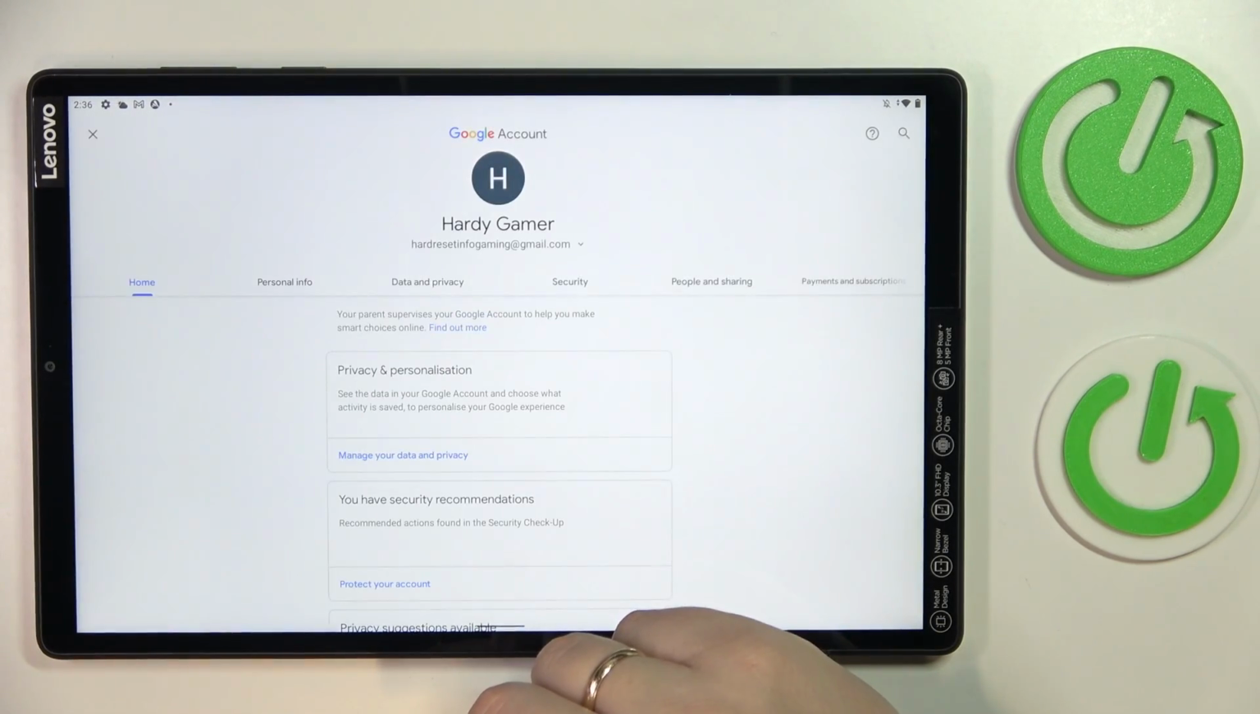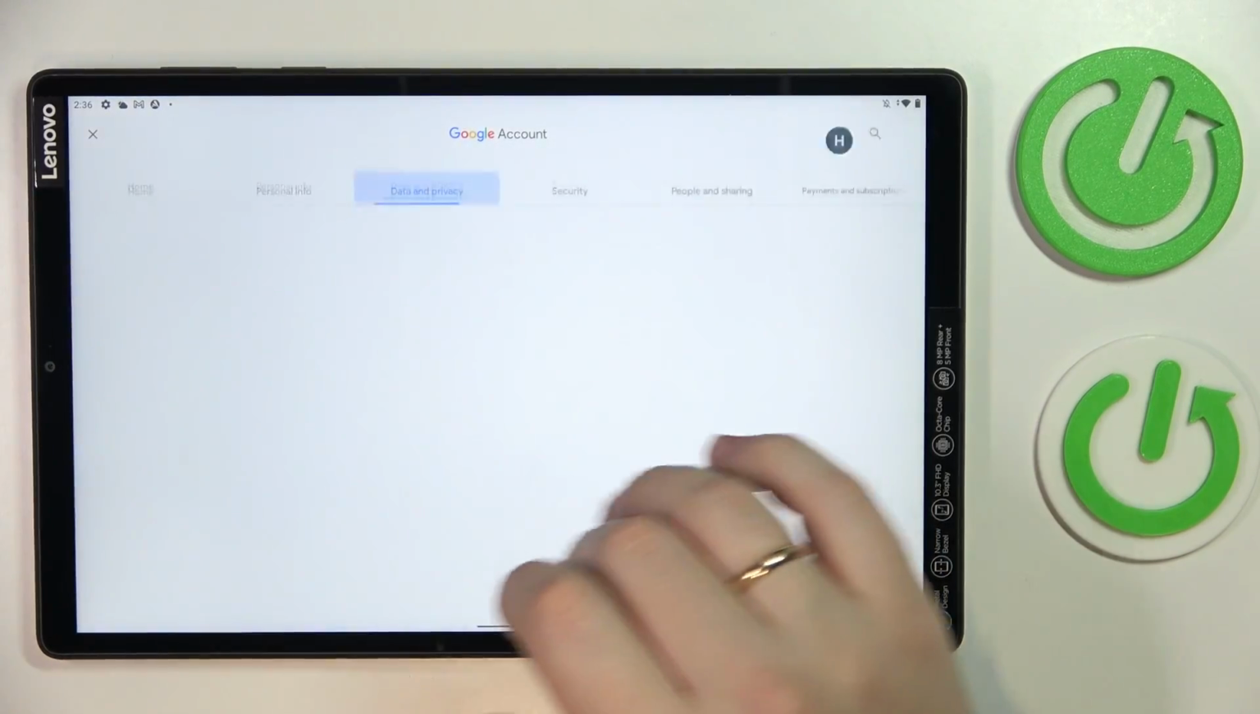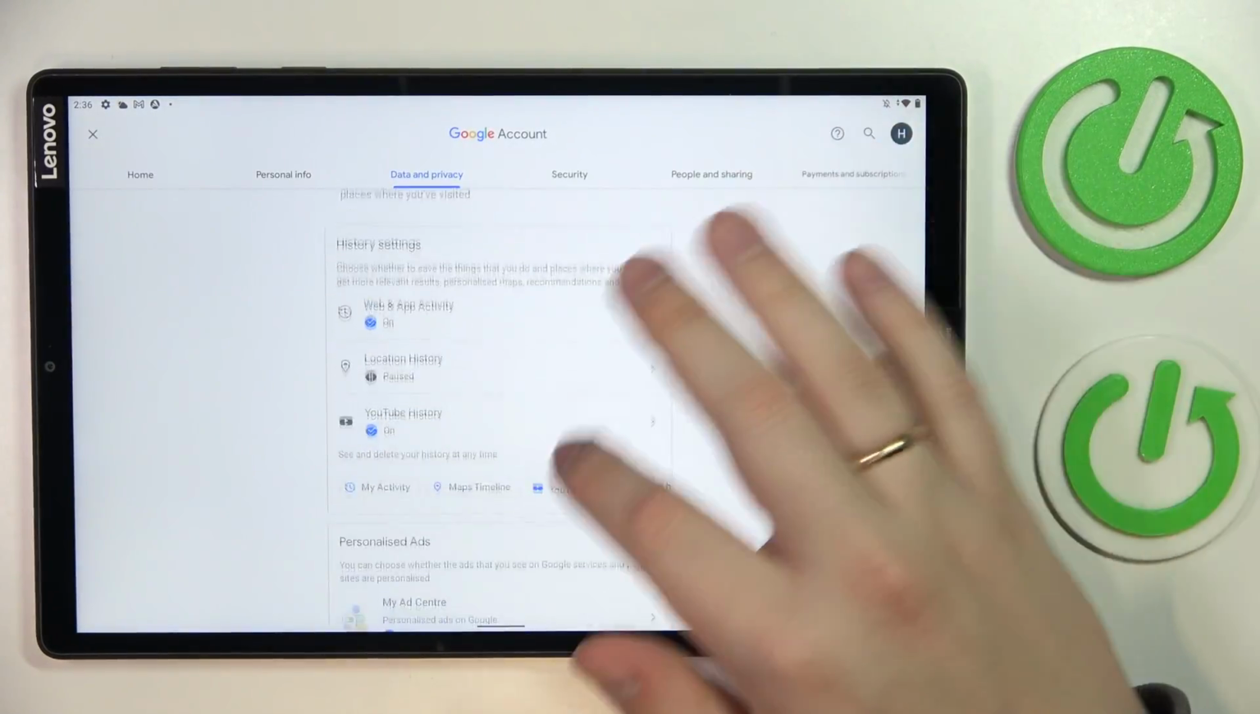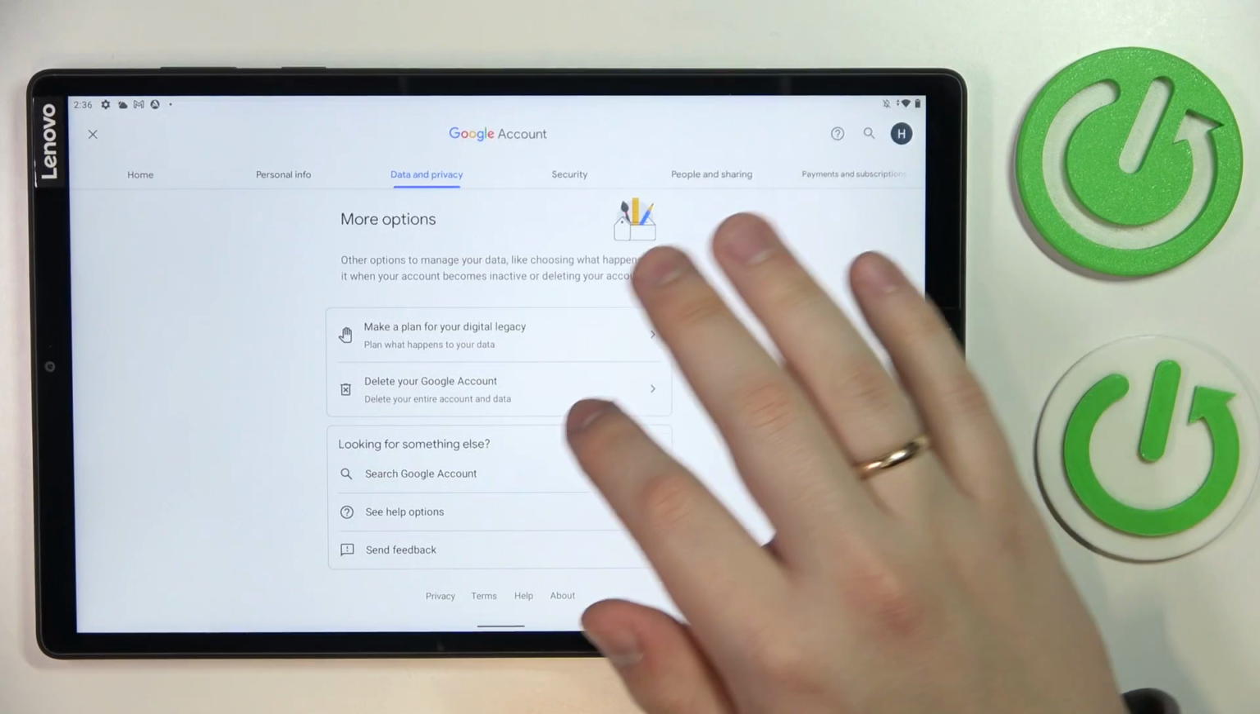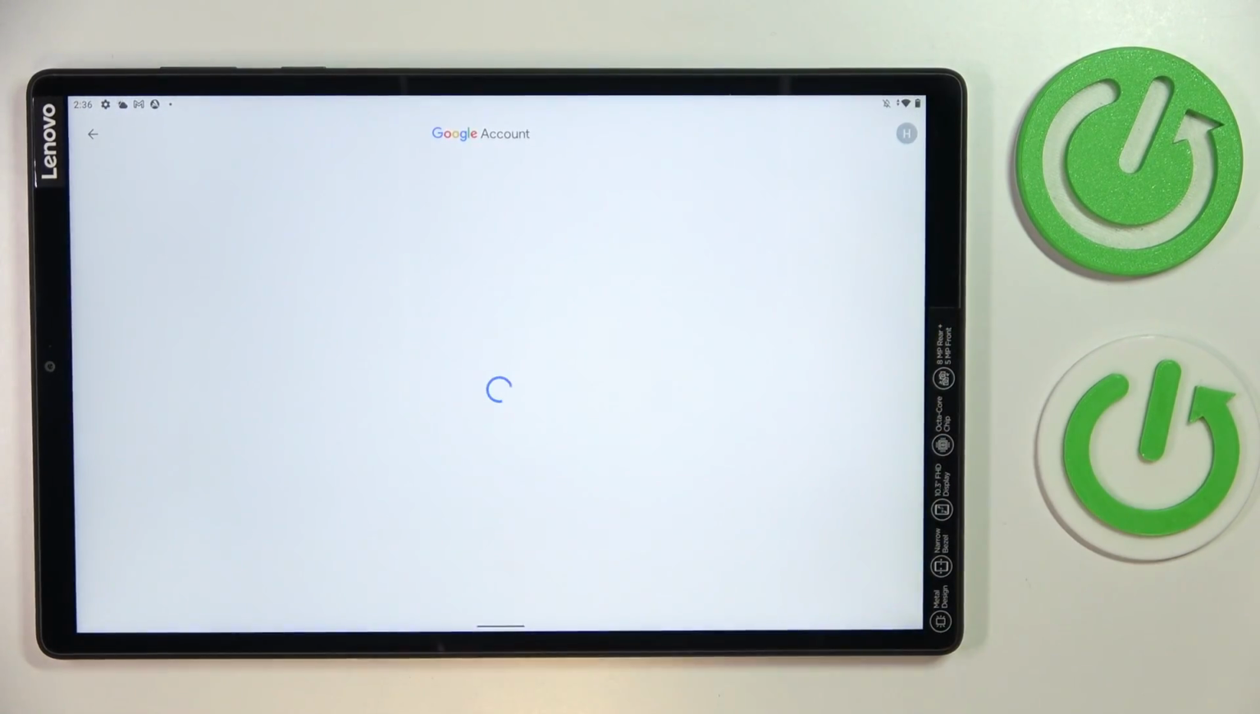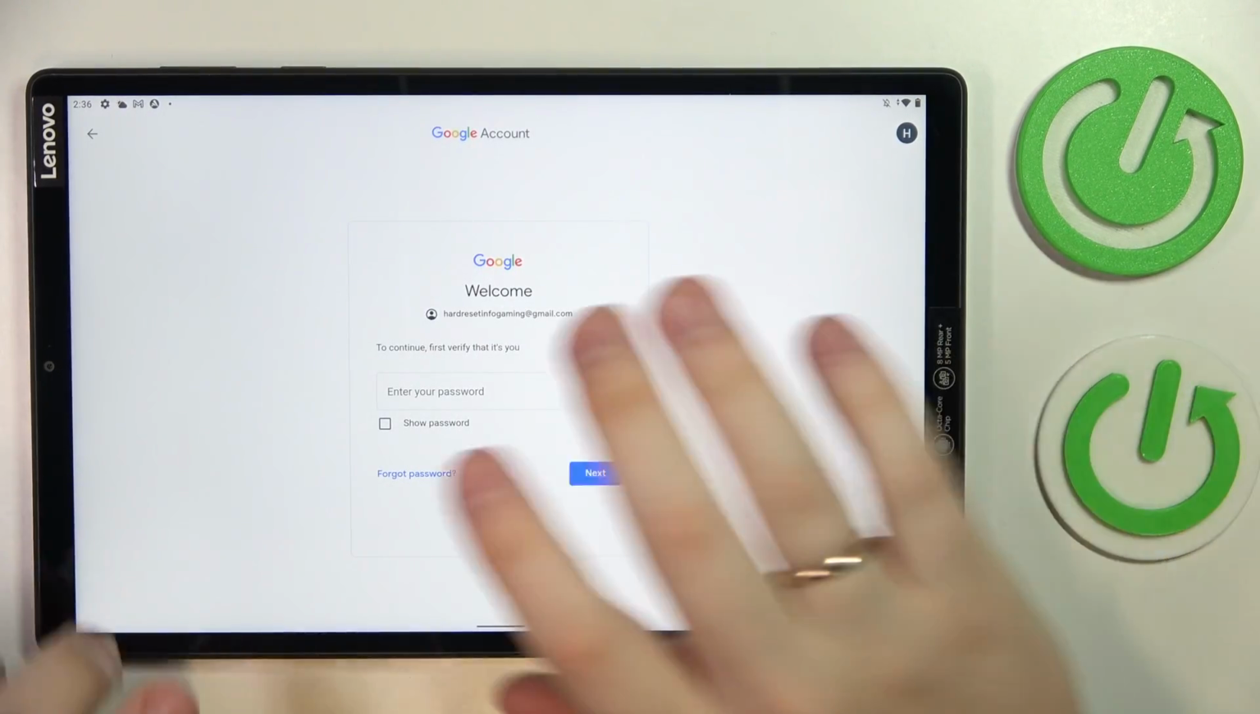Then once the Google account management page gets loaded, open the data and privacy page, scroll it all the way down and go for the delete your account option. Do not be scared, right after we will switch off the parental controls we will recover the account, so you will not lose it, so no worries.